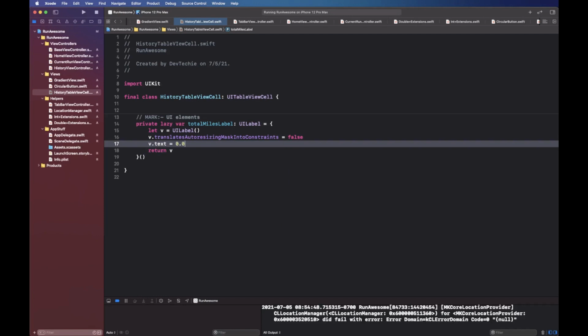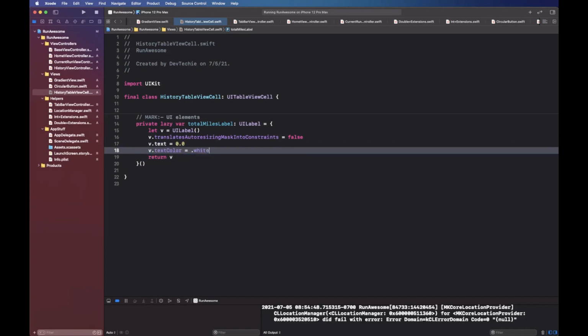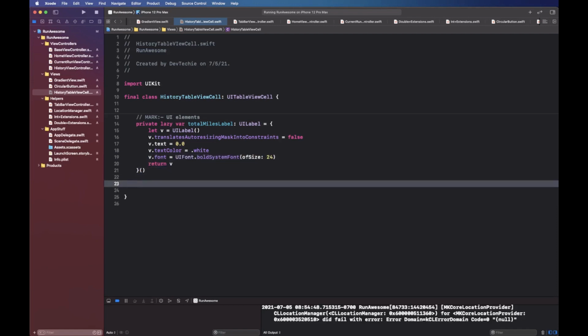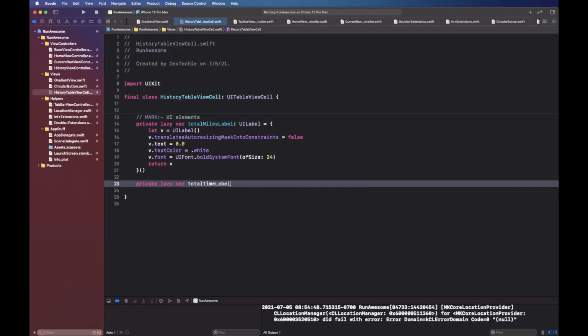Text is going to be 0.0. Text color is going to be white, and font is going to be UIFont.boldSystemFont of size 24. Okay, then we're going to have another one, total time label.